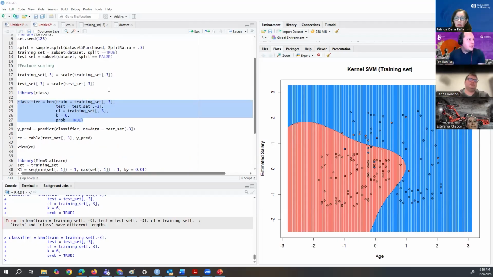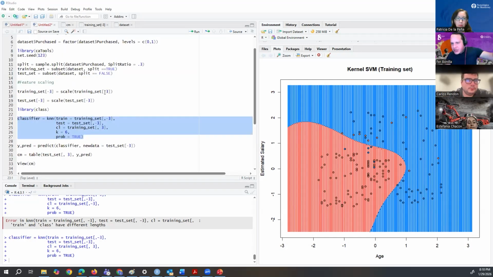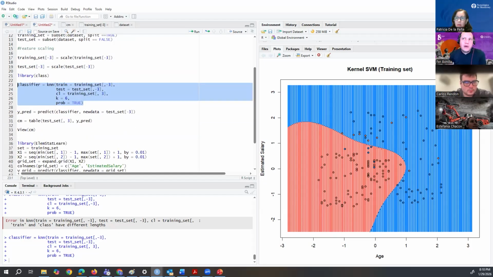So as you can see, pretty much the preparation, the training, and everything is alike. The only difference is that we will use a different classifier. Rather than using SVM, which is support vector machine, this time around we will use nearest neighbors. Let's take a look at how it works.